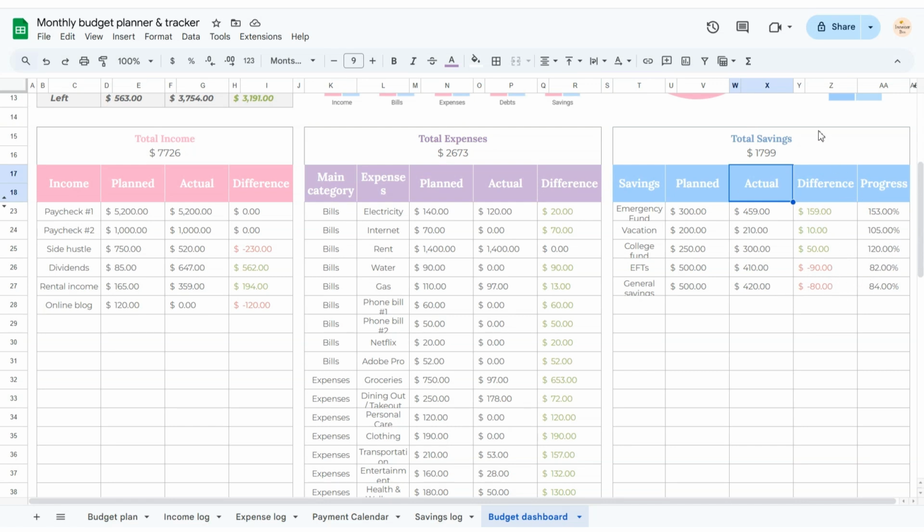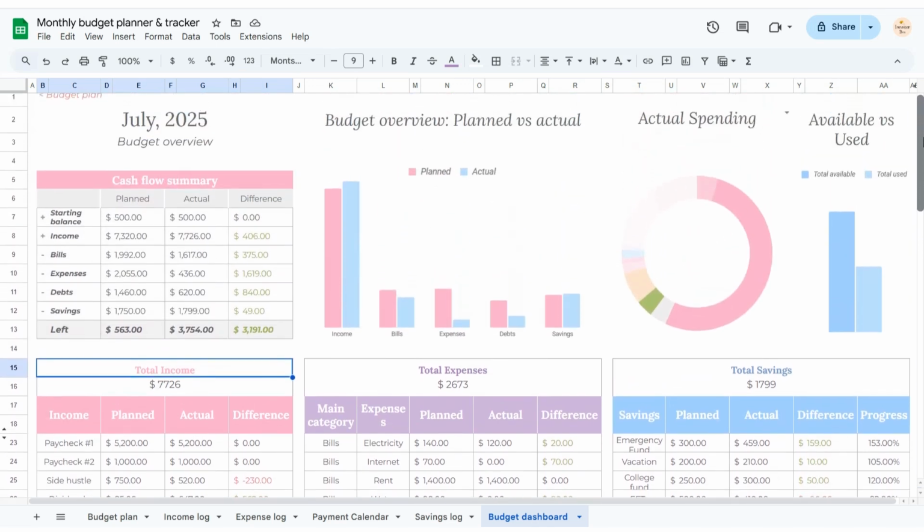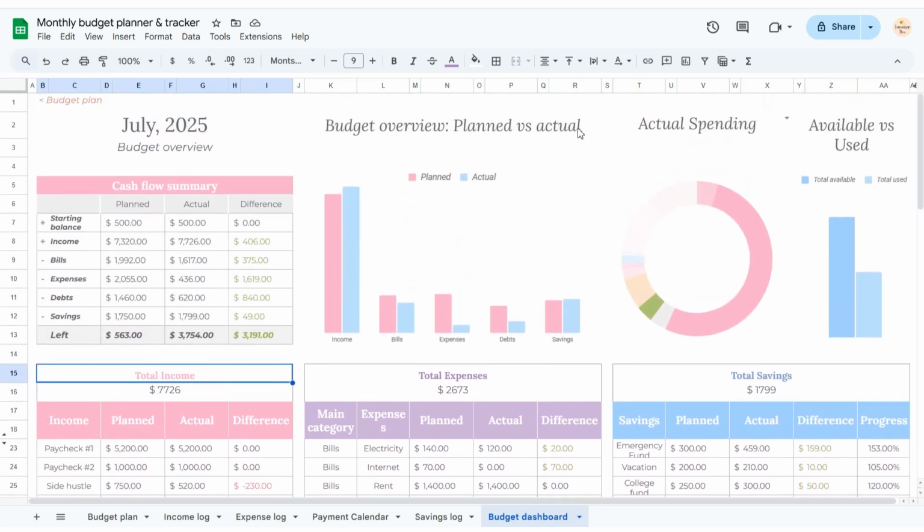At the top of each section, you'll also see the total actual amount, so you can quickly check how much you earned, spent, or saved overall. Once you've looked through the numbers, the charts above offer a full visual summary. No setup needed. The planned versus actual bar chart compares all 5 key areas: income, bills, variable expenses, debts, and savings, so you can instantly spot where things matched your plan and where they didn't.